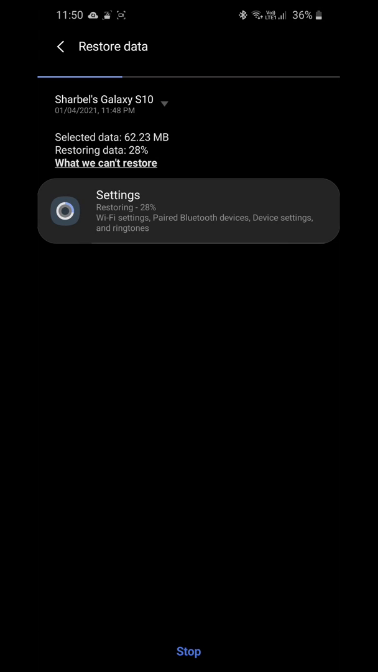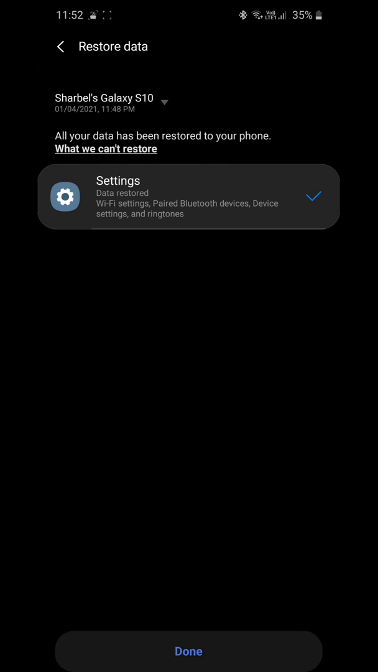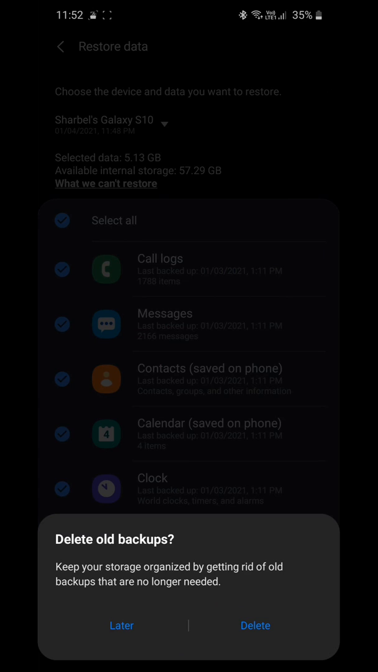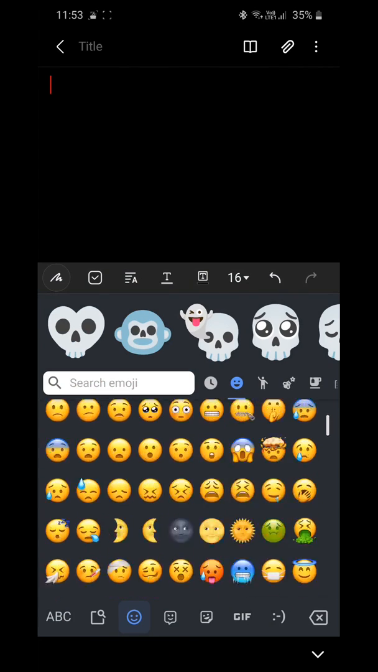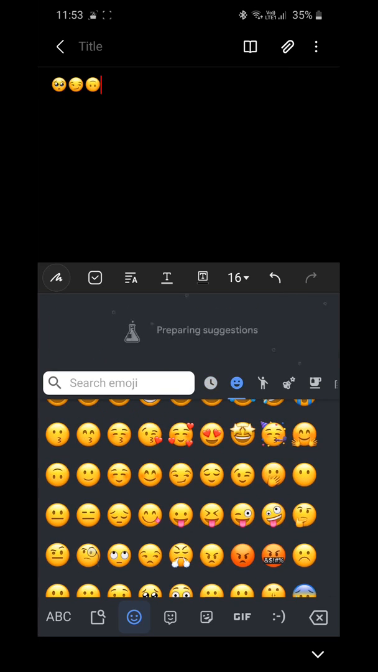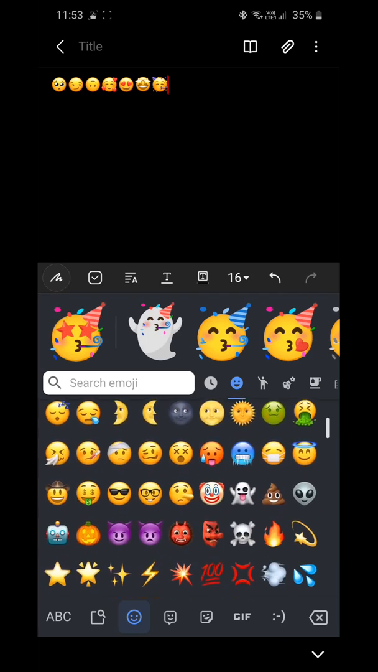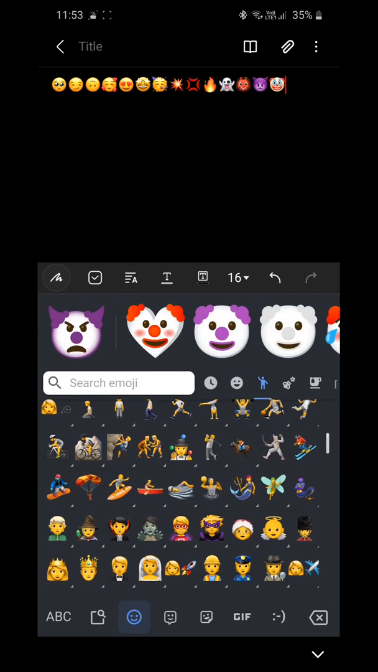Might take a while. After your data has been restored, click on done. Don't delete the old backups. And as you can see, we have all these new Apple emojis. They work in apps, and yeah, that's it.